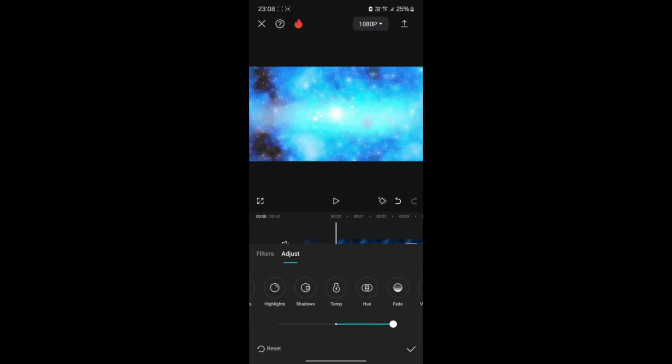Now, let's increase the brightness even more, and basically, that's it. Just click here to finalize your adjustments easily. By increasing the brightness here, we can effectively enhance the overall quality of our video clips easily.